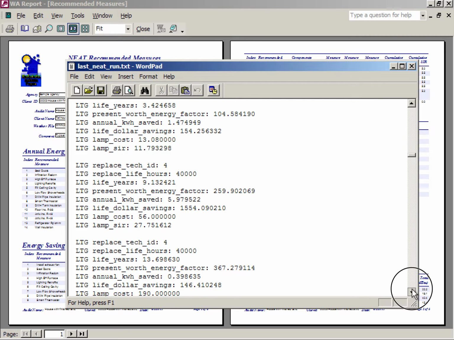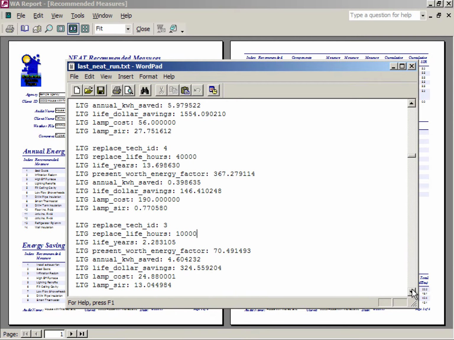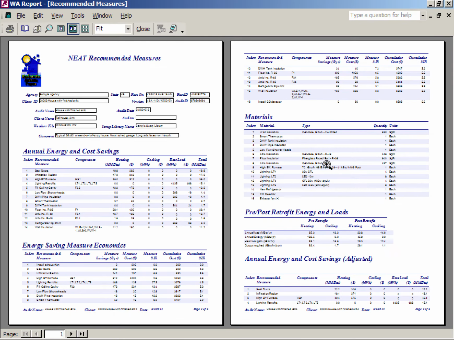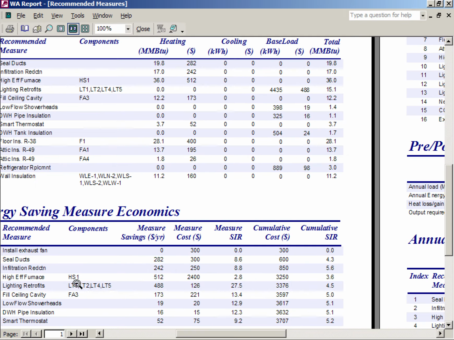So we scroll down here and we see that we've got one dud in there, as well as some really good ones. This latest one, I think this is a 40,000 hour LED replacement with an SIR of 44. So that's where you can look at the details of the energy and economic calculations. But let's take a look at our retrofit.